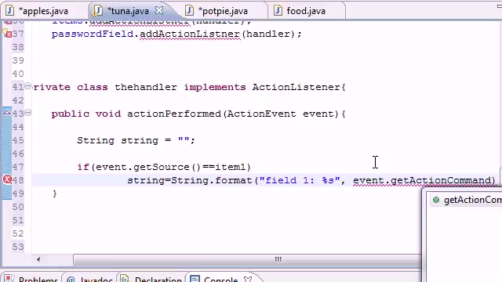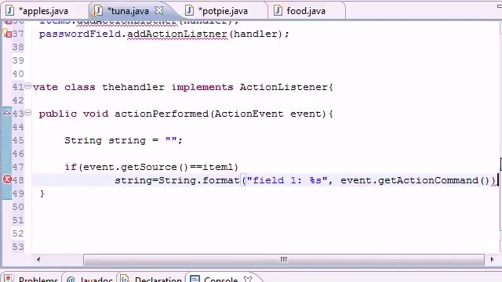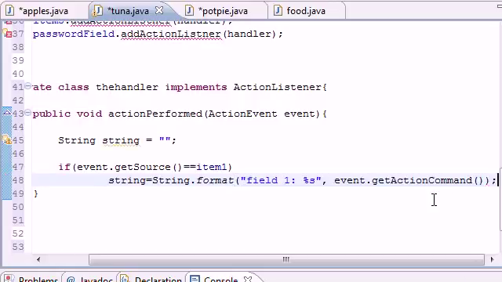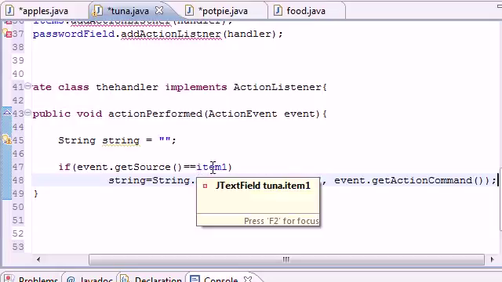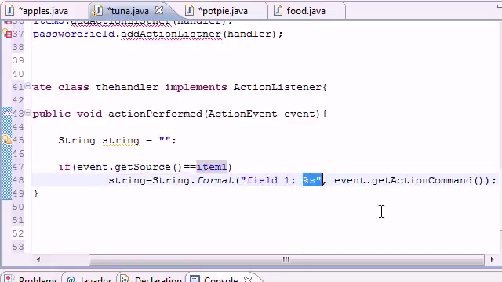Now this is the last thing in this tutorial that's going to confuse you. What getActionCommand means, after I add my semicolon, is get the text from that location. So if they type in Bucky in field 1 and press enter, what this is going to do is say, alright, your event source, you hit enter at item number 1, so I'm going to put field 1 equals Bucky. You'll see why later on, but for now, just follow along with me.